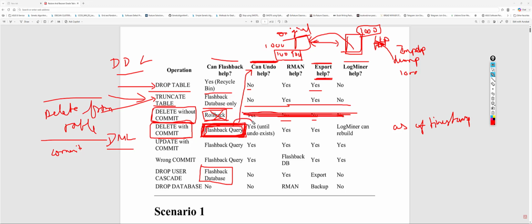So here flashback query and undo both are the same, right? Unless you have the undo retention, you can just go back to a particular point in time. RMAN and export import may help, but this is quite complex. You may need to create a backup table and copy all that data, which is quite complex. LogMiner also is quite complex. So this is not the efficient way.